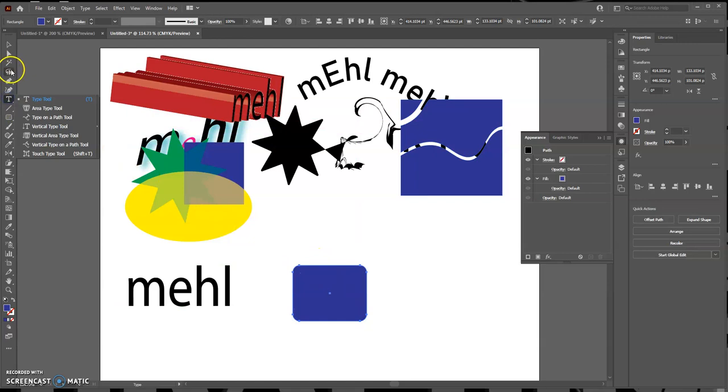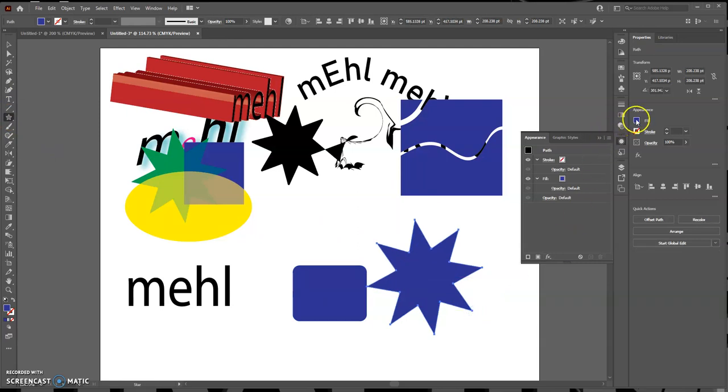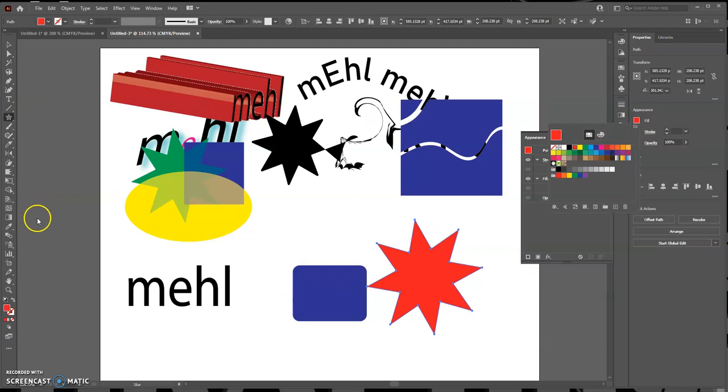And we'll also take a star tool, let's say. So go in here, and I'm going to use a star, pull that open. I'm going to change the color of that. Okay, so now I have two objects, and I'm going to go into my blend tool.